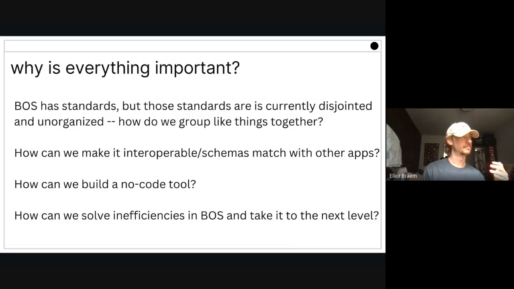Be able to make them reproducible in a way. And then how can we make it interoperable and have schemas that match with other apps? So if you go and explore all of the big applications that are currently on BOS, we'll see that there's different ways that everybody is storing data. There's different ways that it's being stored to be indexed. There's different ways it's stored on the user, the root account, social account. Some also just store it into an external smart contract and don't even deal with the social contract yet.